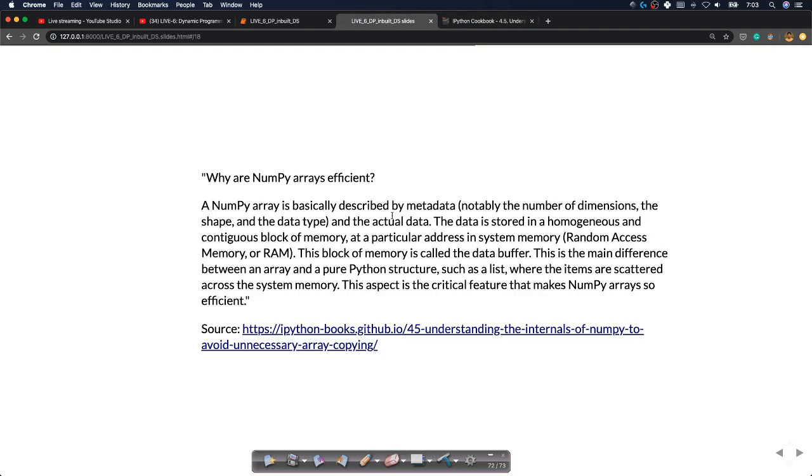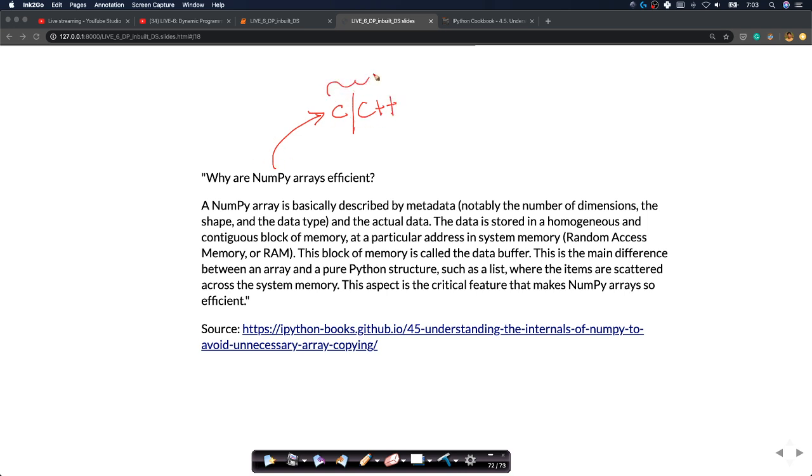A NumPy array is basically metadata and the actual data. This is the fun part. As somebody rightly pointed out, all the core underlying functionality of NumPy is actually implemented in C++, because C++ is where you get speed for any numerical computation. For any numerical computation, the underlying thing has to be C++ because that's where you get speed from. And C++ gives you a lot of low-level control on your RAM or main memory.